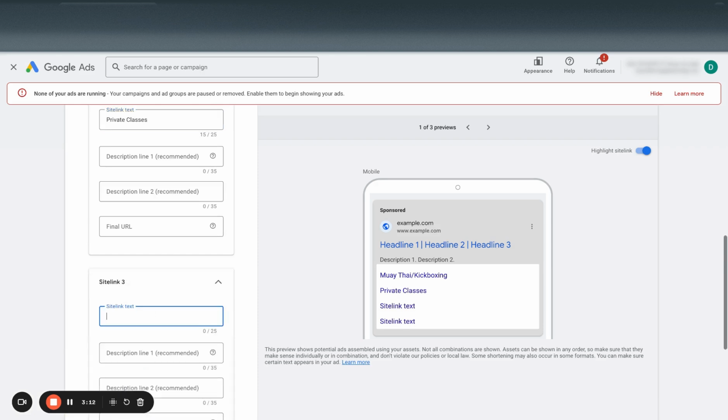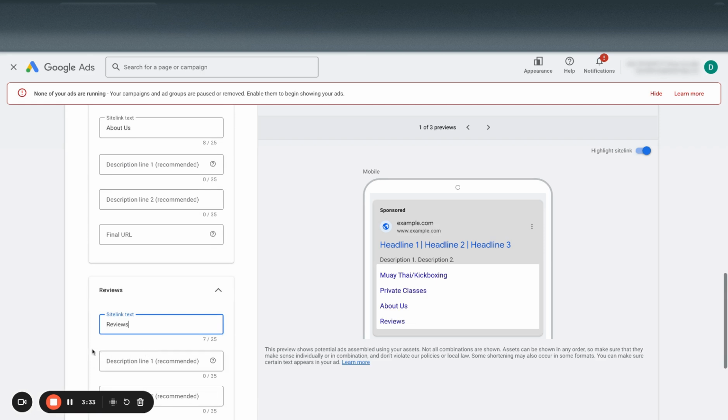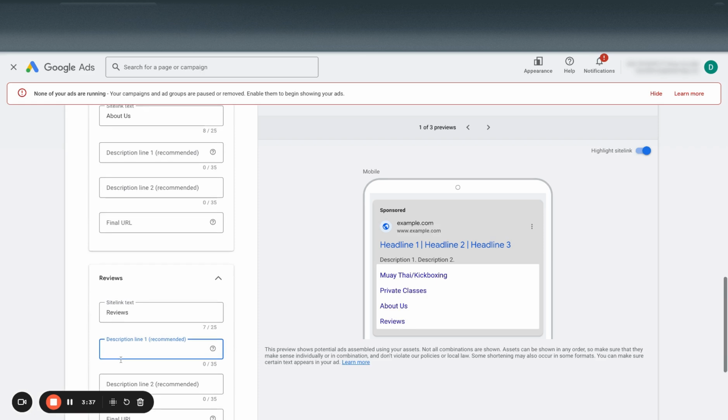And for this one as well, maybe you want to let customers know more about your business, so you can make one that's about us. Another one could be reviews. So you can tell customers, okay, if you click, you can learn more about us, see why people join us, something like that. But you're essentially just giving the customer more options of where to click.